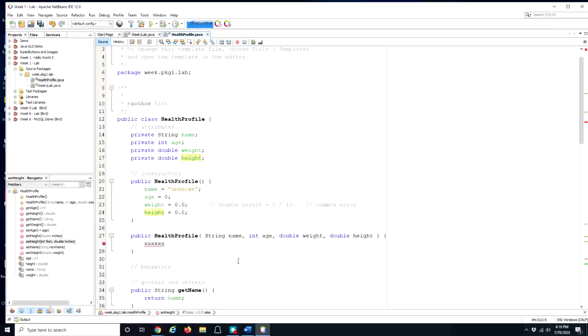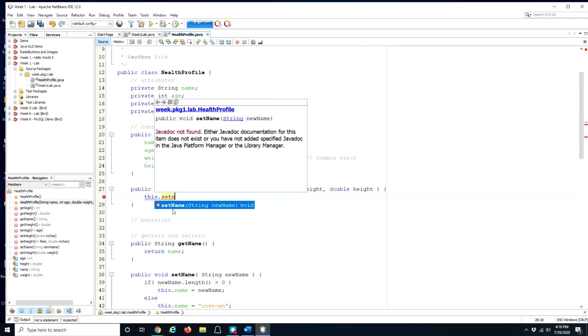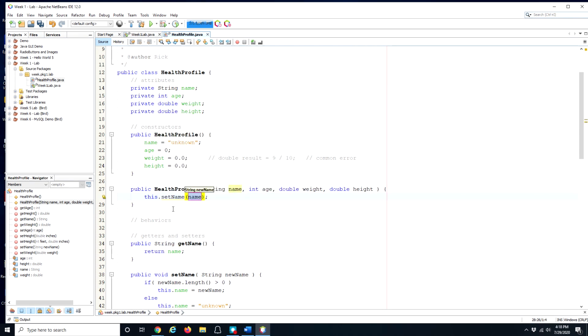Now here in the constructor, you don't want to just take the values because they could give us negative numbers, they could leave it blank, they could do anything. Instead, we're going to call this object's setName, and then we're going to give it the name. So we're going to take whatever name they give us, and we're going to send it down to the method so it can be validated.